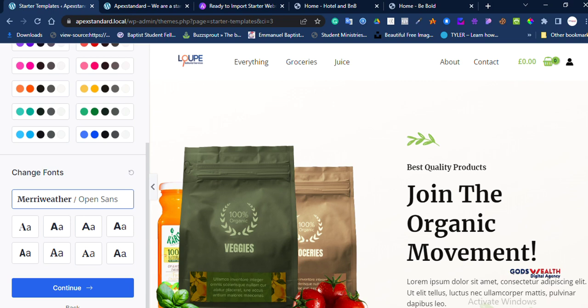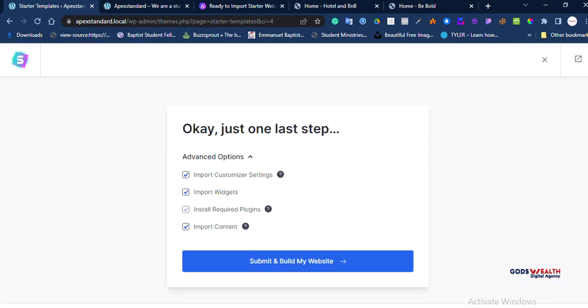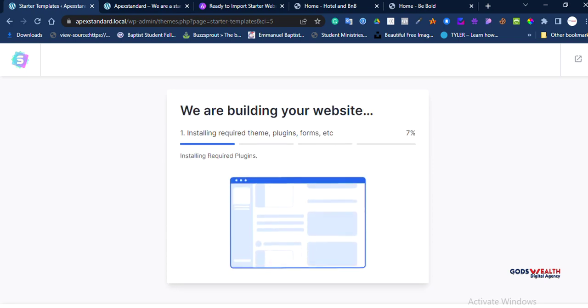Fonts, at times I love to use Poppins. We can work on all of these later though. So let's click on continue, submit, and build my website. You see now this 7%. I don't know why it was staying at 5% initially. So it's continuing. Let's see what the outcome of this will be.